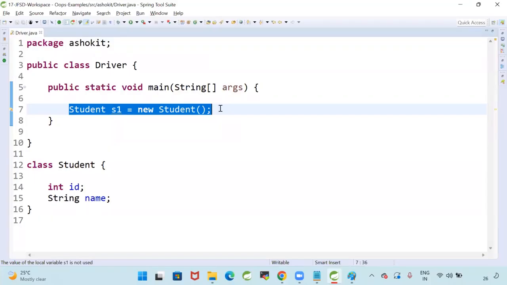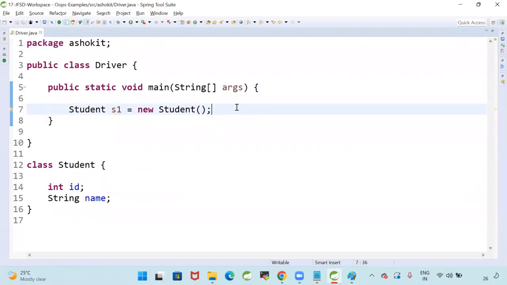Clearly there is a line of code. That is my logic only. Do I have logic in the main method or not? I have logic in the main method. What is the logic? Creating the object. One statement is available. Whatever I write inside the method body, that is called my logic.